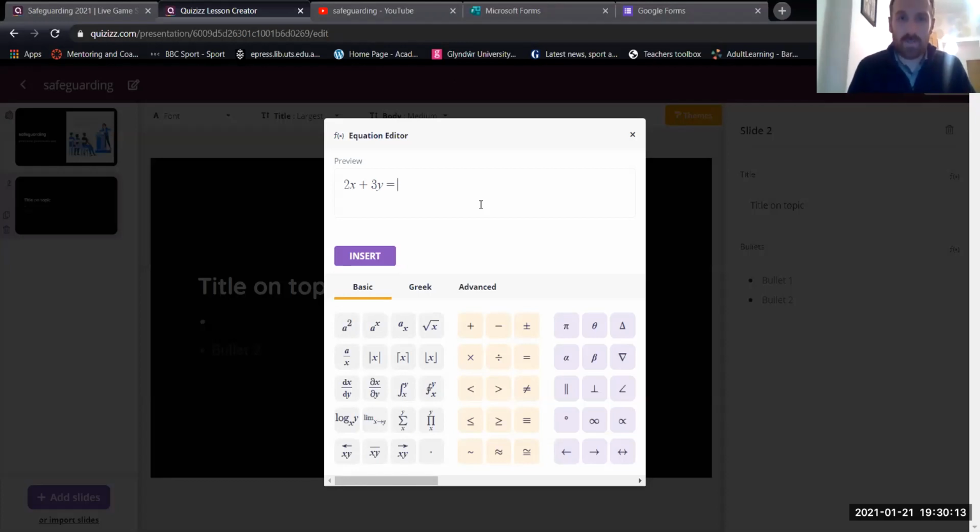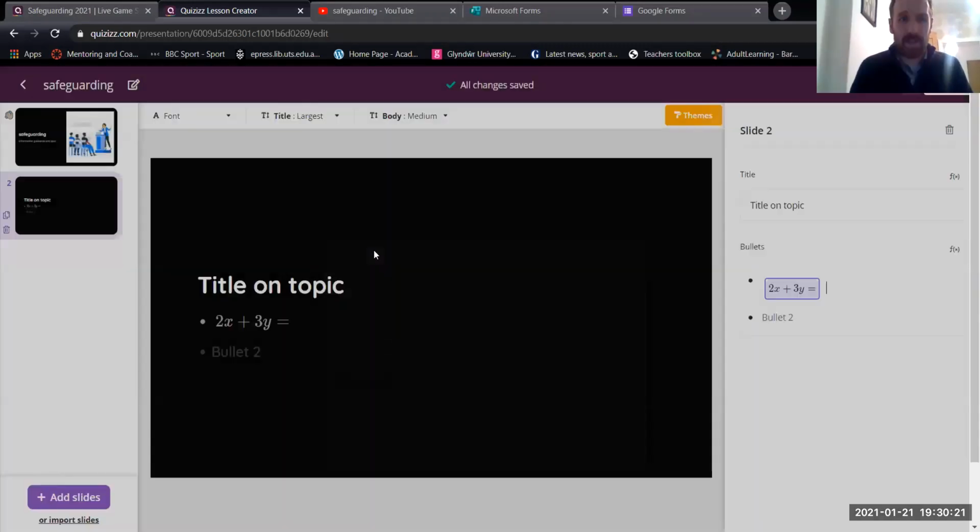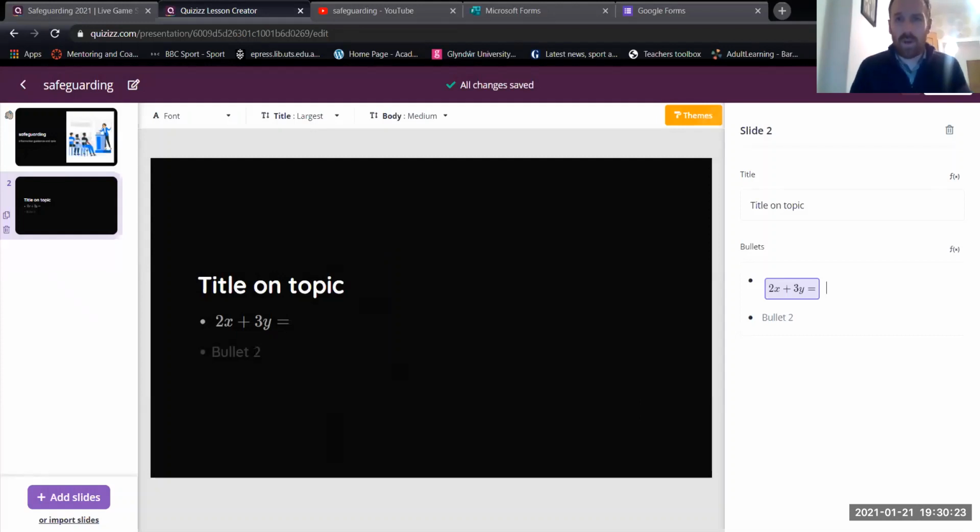So with this, I can put in mathematical equations for people to follow. And it's quite a nice equation editor, so I don't have to copy and paste different bits and pieces. And I can insert that in. So I can write these sums in here.